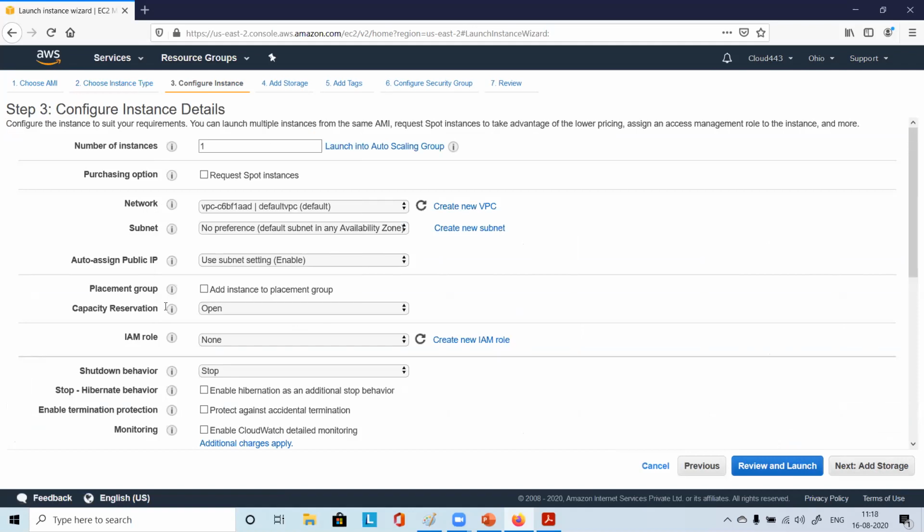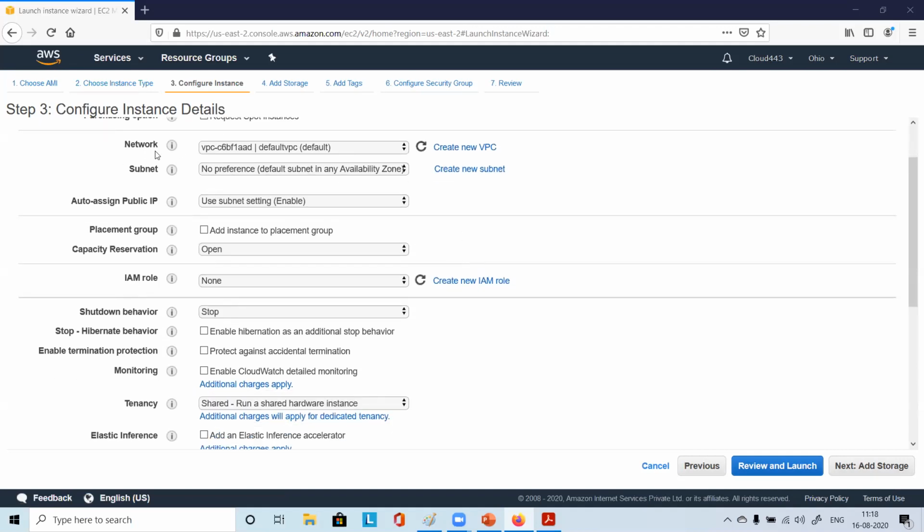Then in the third step, we have chosen AMI, we have chosen instance type, and we are on the third step to configure the instance. All on this page? Yes, Harish. Okay. So here you choose number of instances as 1. You can launch multiple instances as well, however we are launching only one instance as of now. We are not requesting any spot instances. We'll look at what spot instances are later. Then network, let it be default VPC.